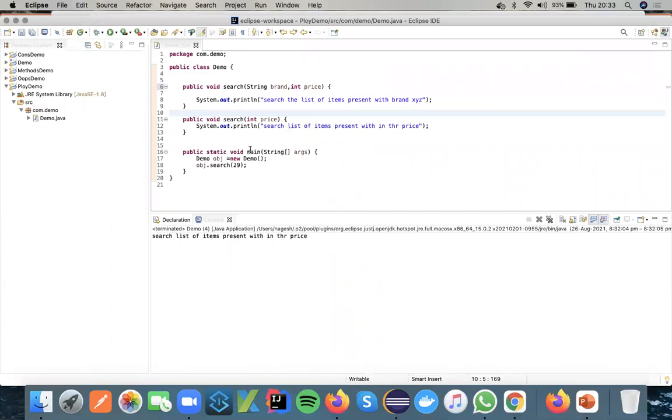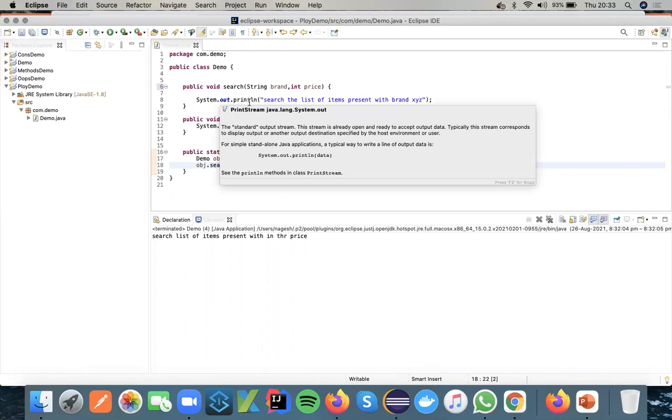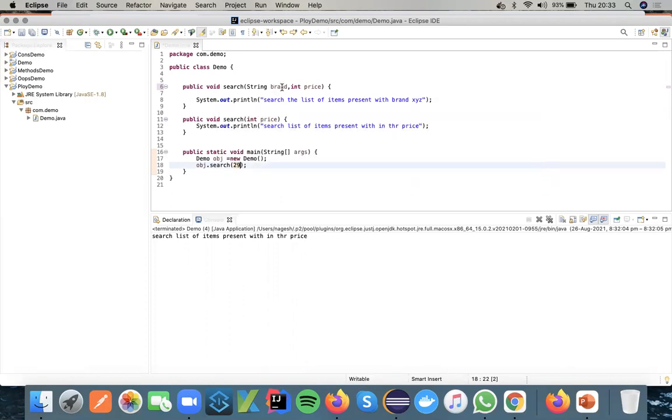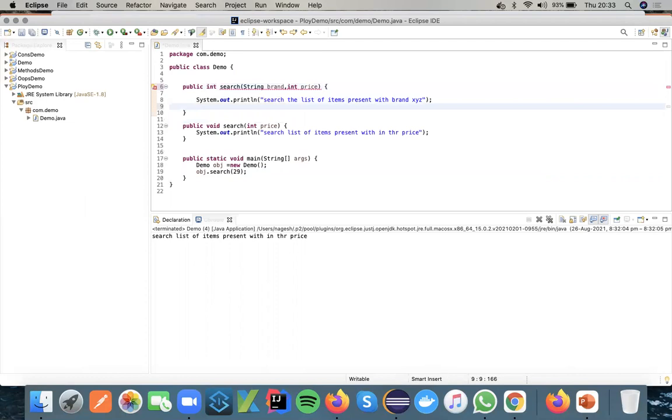So what will be decided? The deciding factor is the parameters that you are passing, which will decide which method has to be called. But the functionality is the same, search, while the implementation and the input parameters are different. And one more thing, here it is returning int, suppose 0, and here string, 1.